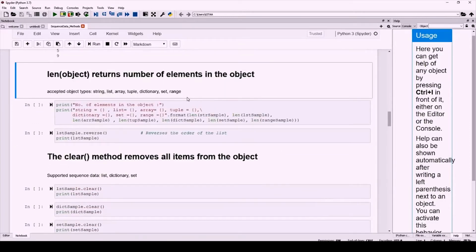So we are going to first look at a method called len that is going to return the number of elements in the object, and I've given the accepted object types, that is it can be applied on string, list, array, tuple, dictionary, set or range. So it can be applied on all the sequential data that we've covered in the previous lectures.